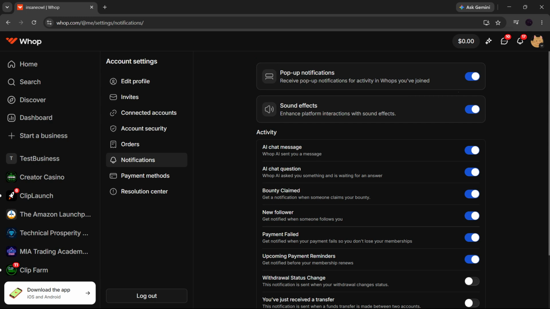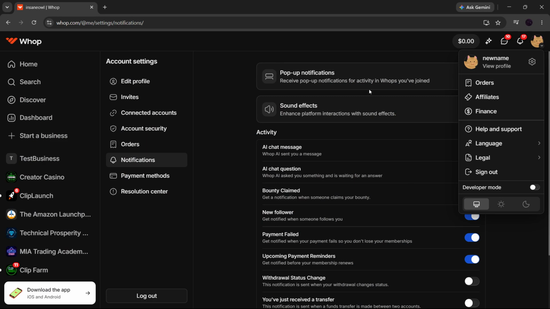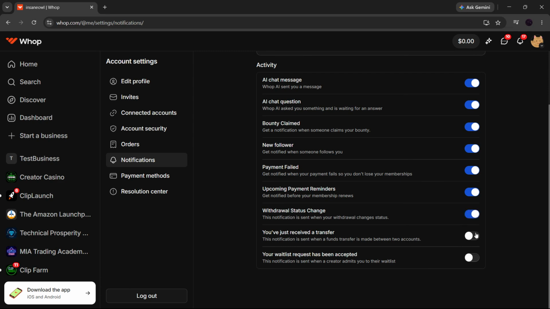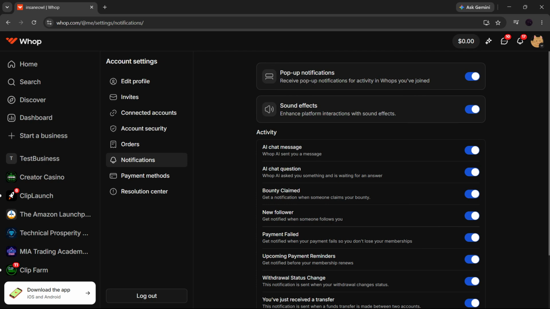If you ever want to come back later and adjust these again, just repeat the same steps. Open your profile menu, click the gear icon, go to Notifications, and toggle whichever alerts you want on or off. It only takes a few seconds once you know where to look. And that's it. You now know how to turn on notifications on WOP.